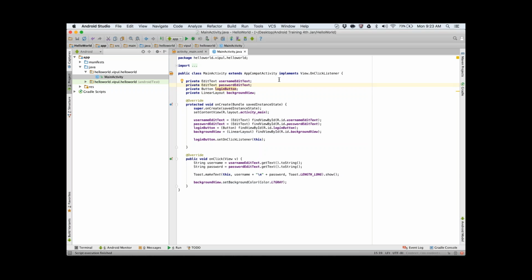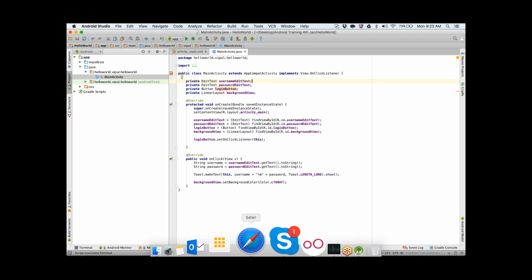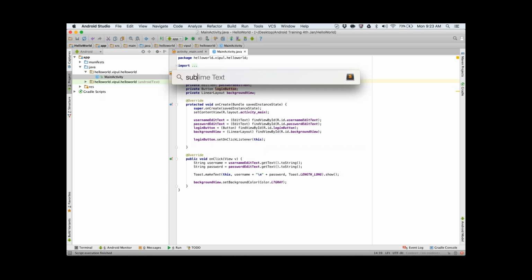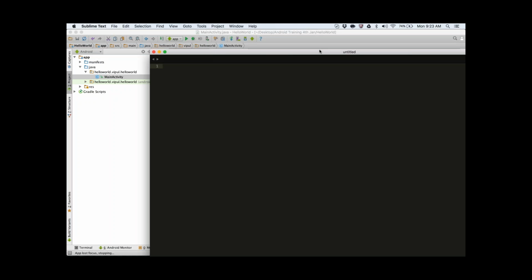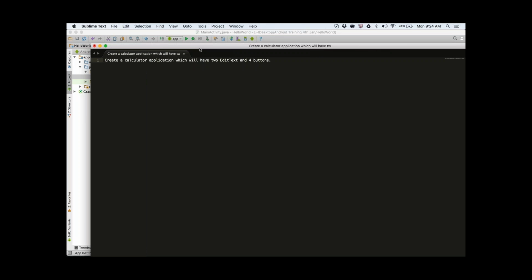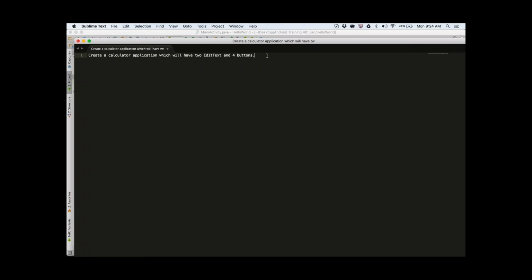After that, I'm also going to give you the assignment today. After creating this program, you have to create an application. Create a calculator application which will have two edit text fields and four buttons. Those four buttons will be add, subtract, multiply, and divide.